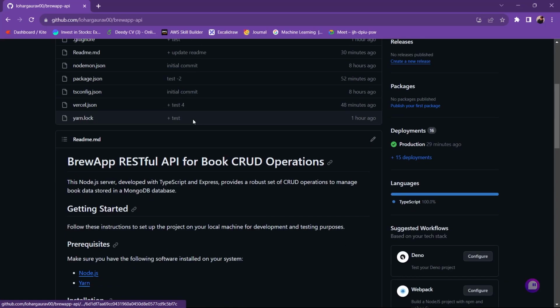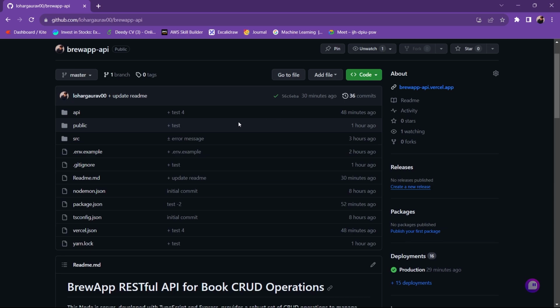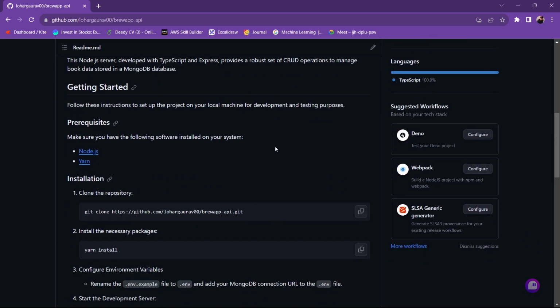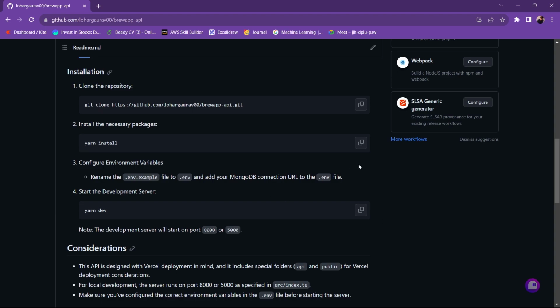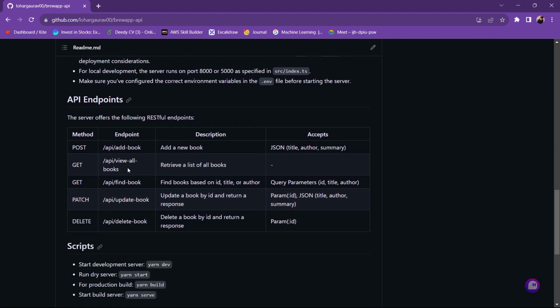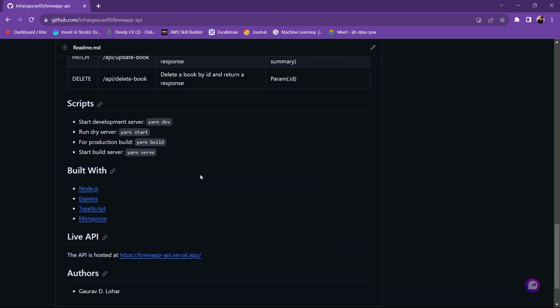So welcome. This is the assignment: CRUD operation by RESTful API, book CRUD operation. And this is the README file, where you can see all the commands, listed prerequisites and the installation guide. You can see how to start the local development server, all the considerations I have listed here, all the endpoints, what the method is and what they accept.